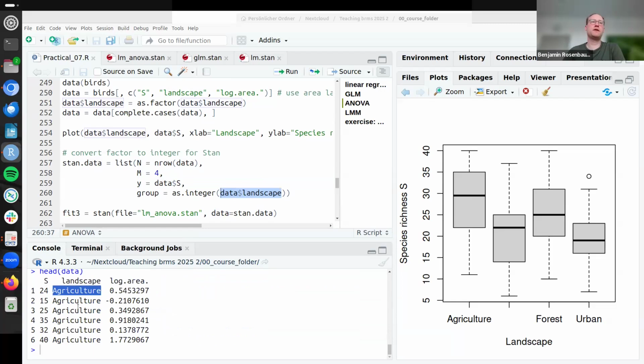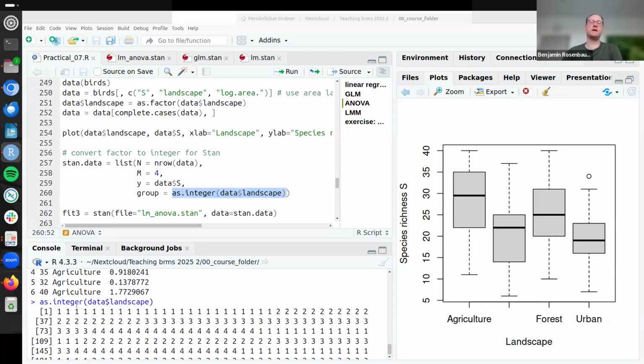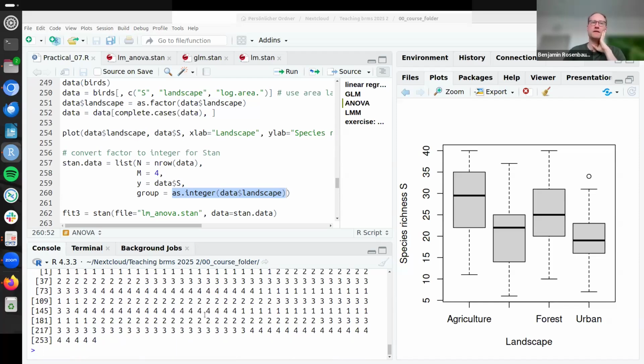So we have the landscape predictor, which is here: agriculture, forest, and so on. And I can easily just transform this into an integer. So as.integer of landscape encodes the landscape level as an integer. This can be used as a grouping variable here, or as a group index in Stan.